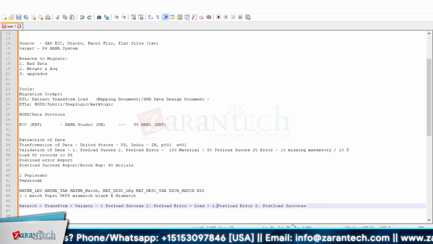What does the post-load error tell me? Post-load error simply mentions, hey, you tried to load 80 records, but out of 80 records, 75 got loaded, 5 had errors, and this is the reason for the error. For example, I'm getting an error like procurement type was not defined, or procurement type is not maintained at the plant level. I will come to those types of errors when we do the material master. But as of now, please try to remember there will be 2 types of reports.